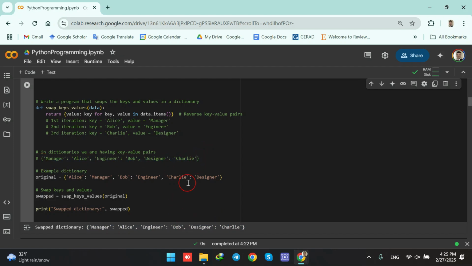So in this video, we learned how to define a function that can help us to swap the place of keys and values in a dictionary.